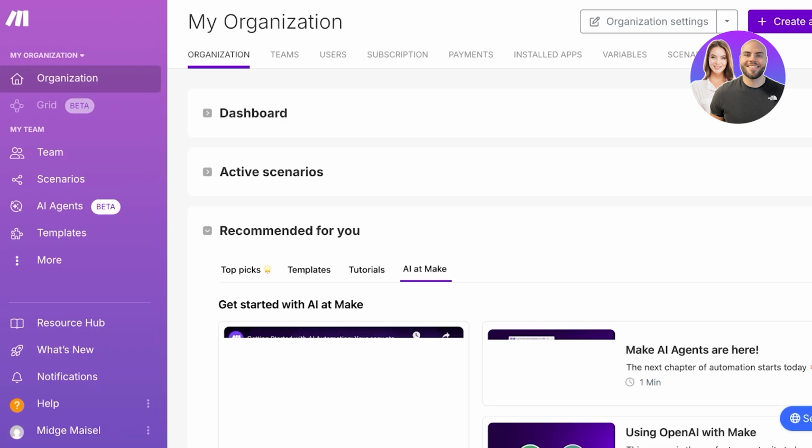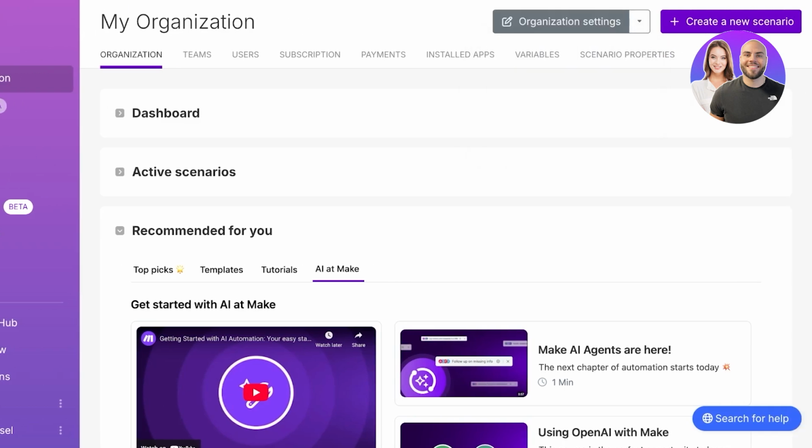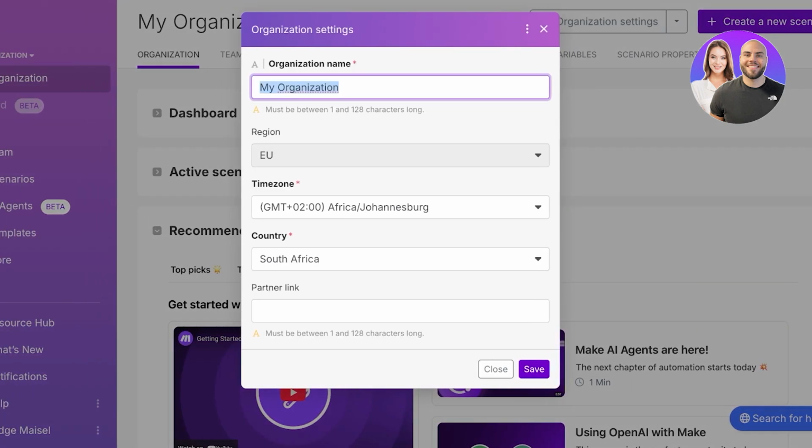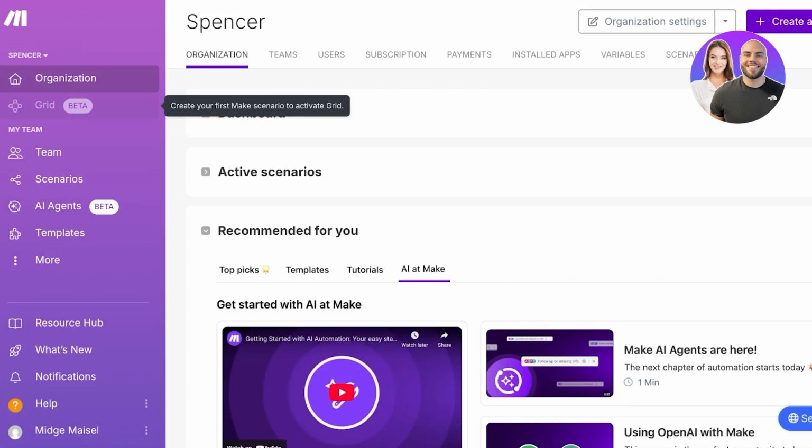Now, this is what my organization looks like, and you can see on your top left, it says My Organization. We can click on organization settings to rename this. So we can just name this to whatever our business is called, and then click on save. Now, once you do that, on the left, you will see a grid, which is currently in beta mode and is not fully utilizable right now.